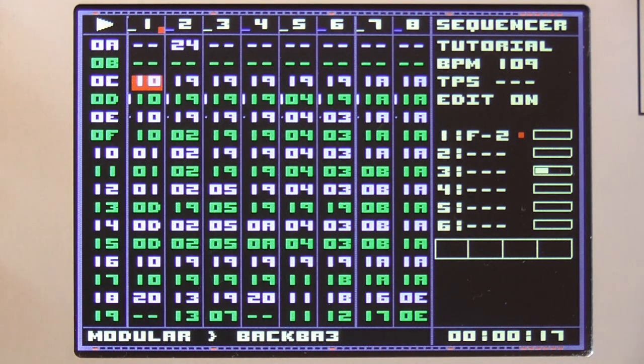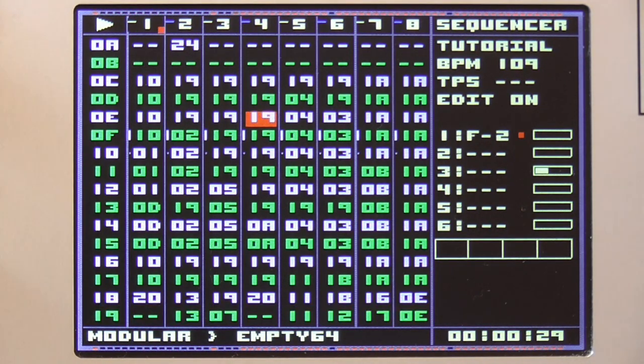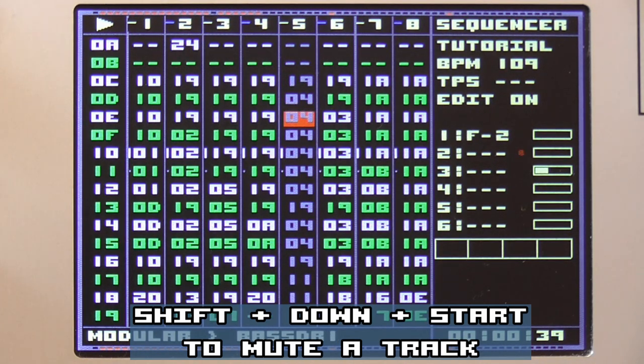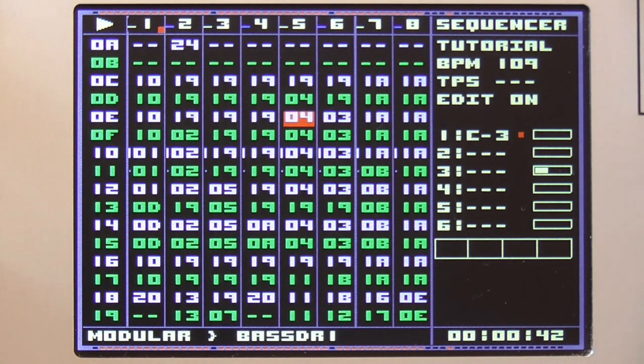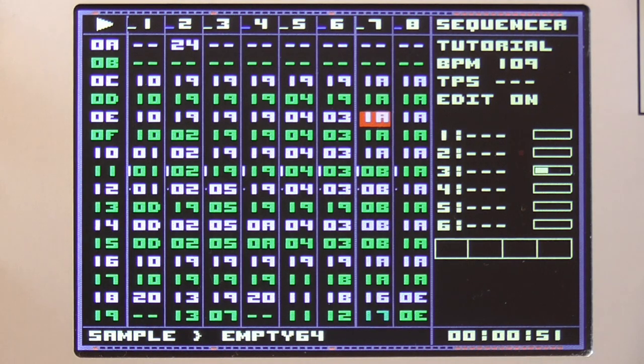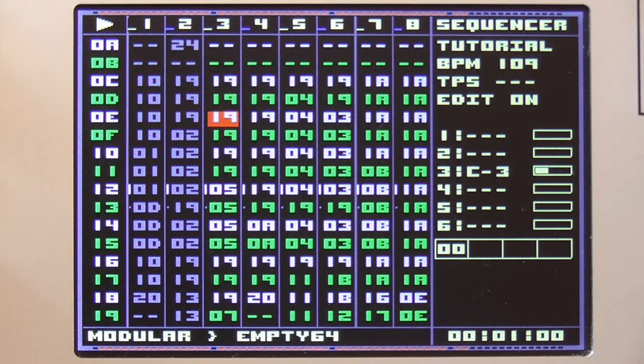What I will show now, while it's playing, is the mute functions. So you can mute a track. For example, I will mute the bass drum now. Press shift down and start. Oh, that was not the bass drum. Now it's the bass drum. And bring it back. Mute. The same for the strings. And bring it back. So you can mute multiple tracks.